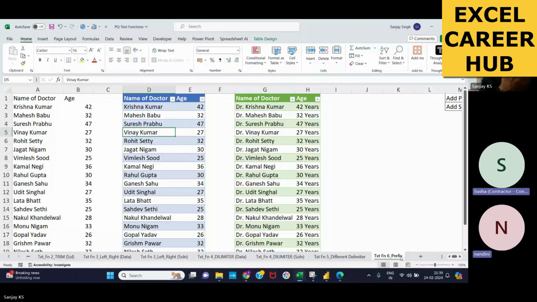Like to try this now. Yeah. Now here is doctor name. We want to put a prefix in front of them, Doctor. We want to add Doctor to every name, and then we want to add a suffix here, 42 years. So this is the output we want: Dr. Krishna Kumar, 42 years.